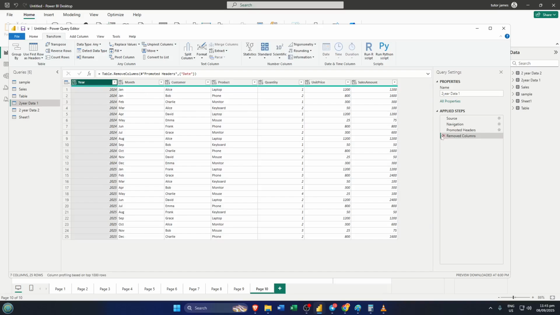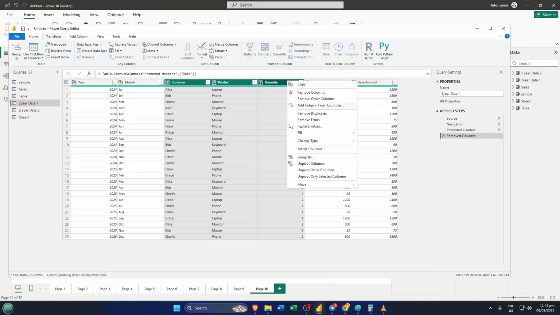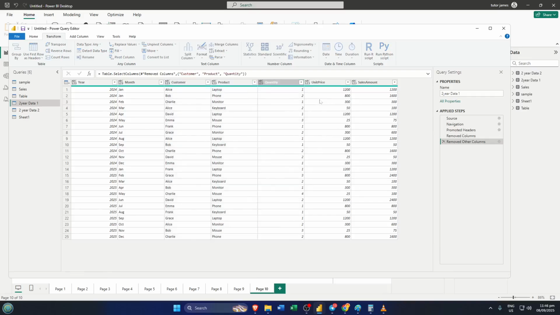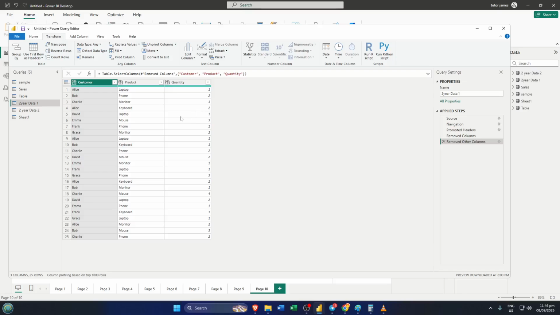But what if you have several columns you want to get rid of at once? Here's a cool shortcut. Instead of selecting and removing each one by one, try selecting all the columns you want to keep. Hold down Control and click each relevant column. Then right-click on your selection and choose Remove Other Columns. Power BI will instantly wipe out everything except the ones you specified. This trick is especially handy if your data tables have dozens of extra columns you're not using, letting you focus only on what really matters without endless scrolling and clicking.